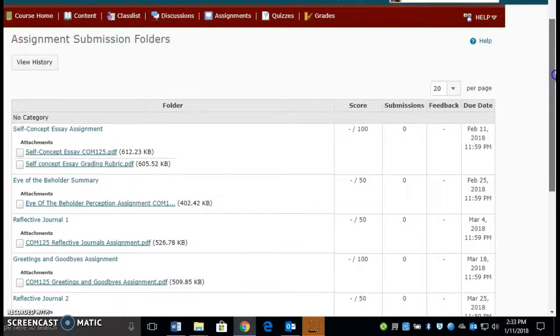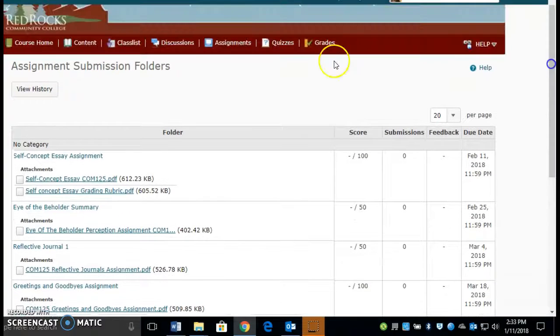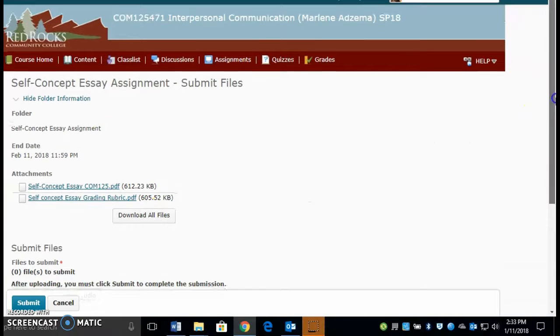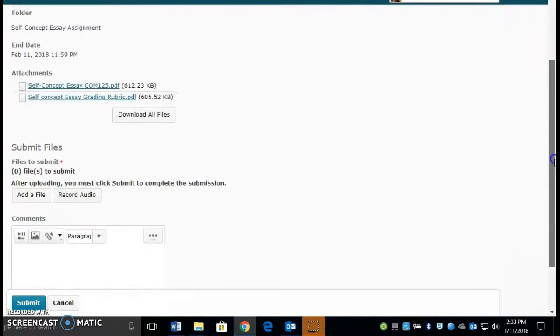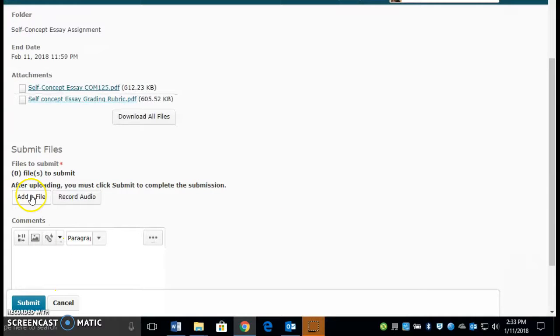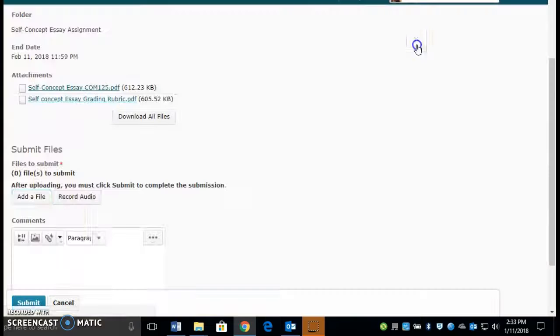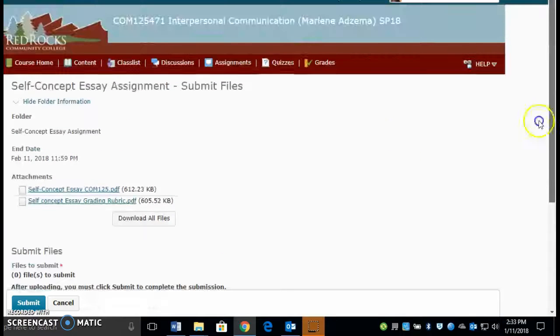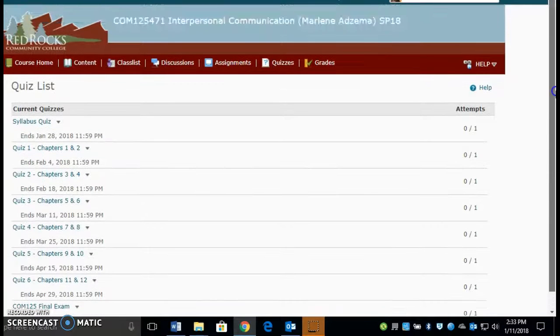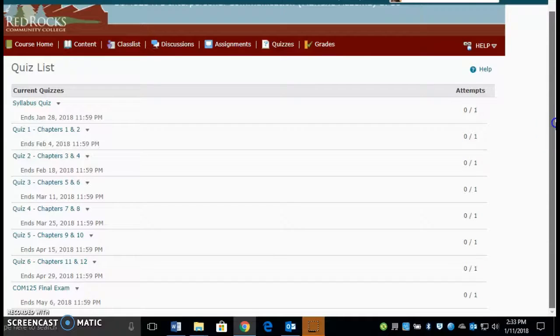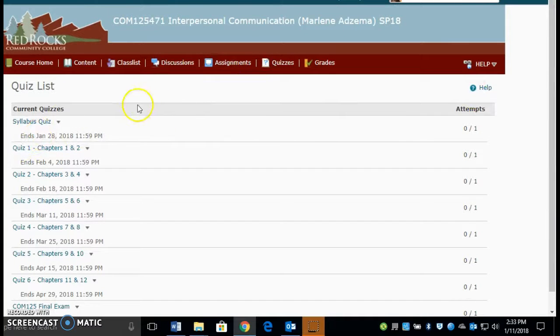This is where all of your assignments are submitted. So I have links to these folders in each weekly module, but when you go to submit an assignment, you simply click on the assignment, and then you add your file from your computer, upload it, add, and then click Submit. Here's a link to all of our quizzes. We have 6 quizzes in here, and the final exam is also under here. So you want to be familiar with that.